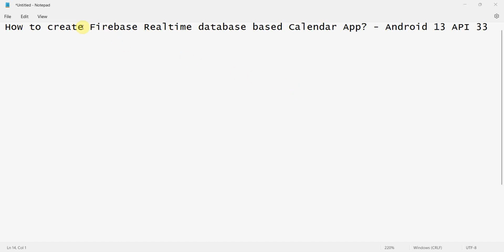In this video, we'll see how to create a Firebase real-time database based calendar app in Android 13 or API level 33 and above. So let's begin.